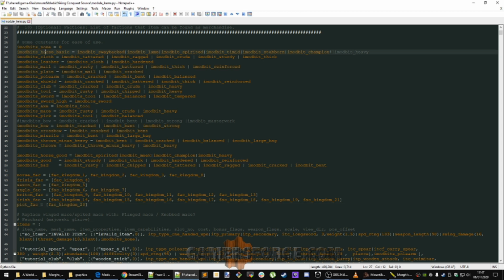You can see here, for example, the horse basic. Sway-backed, lame, spirited, timid, stubborn, champion. So these are bits that are set in this declaration here for horse basic, which, as we all know if we've played Mountain Blade, are the different types of horse that you can get in the game. Same with, for example, cloth: tattered, ragged, crude, sturdy, and thick. So the bit of cloth has a set here which determines what quality that item is capable of having in the game.